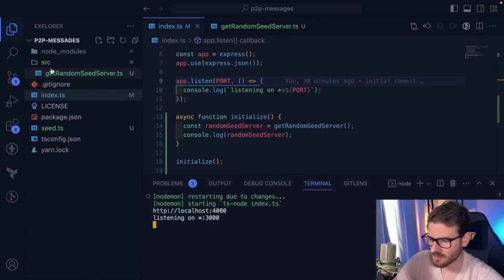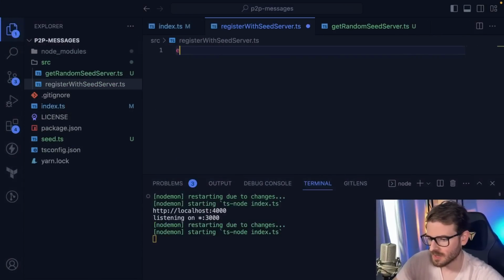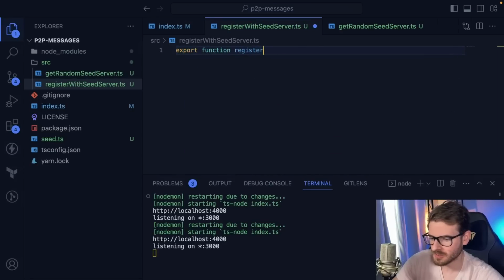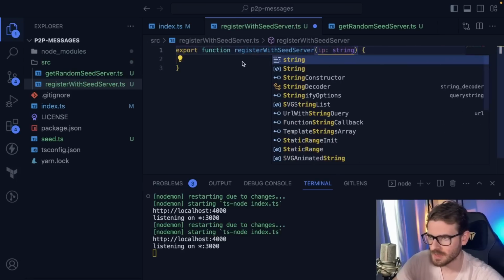So let's make another function here. I will say registerWithSeedServer.ts. We'll say export function registerWithSeedServer, and what this needs to take in is probably an IP. So we can say, this takes in a string.